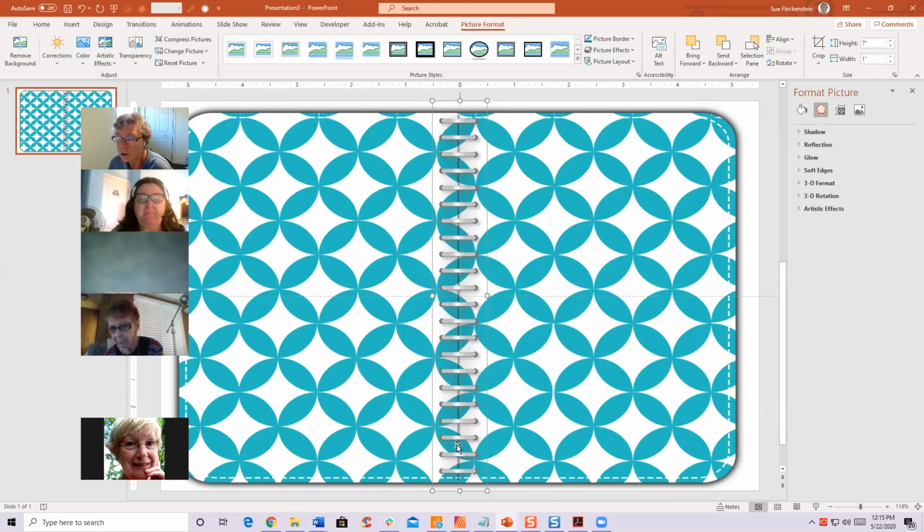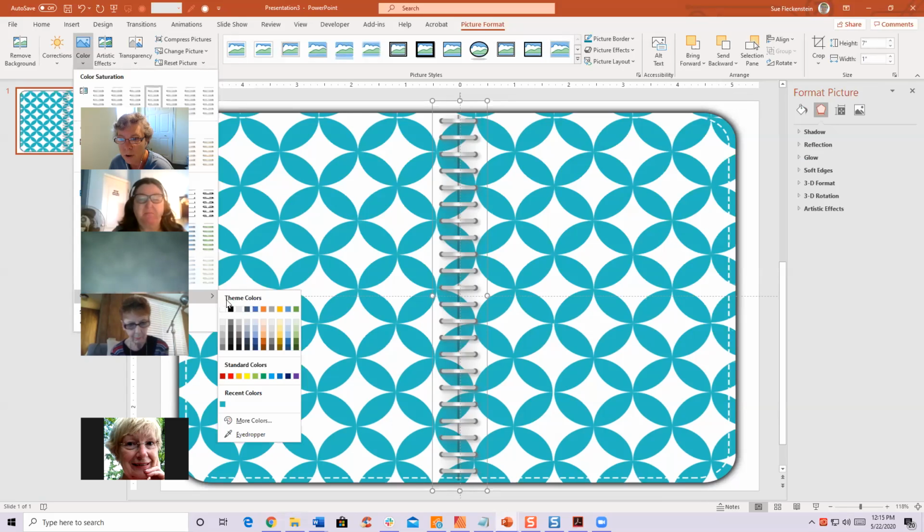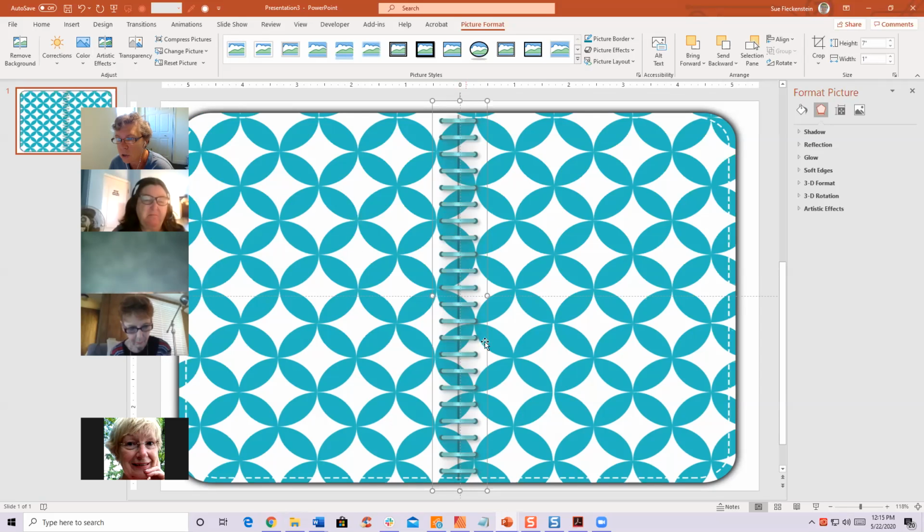And again, that looks nice color-wise, but if you wanted to have a different color, then you just come up to the picture format at the top, over here to the color, and then you can change it if you wanted gray scale here. But you can also come down to more variations, go to your eyedropper, and then if you wanted it to match the blue. So you can do things like that as well.